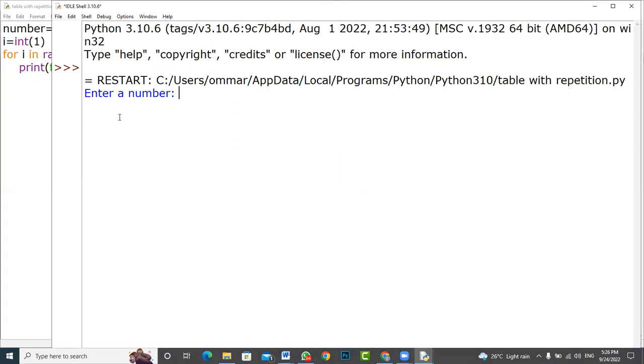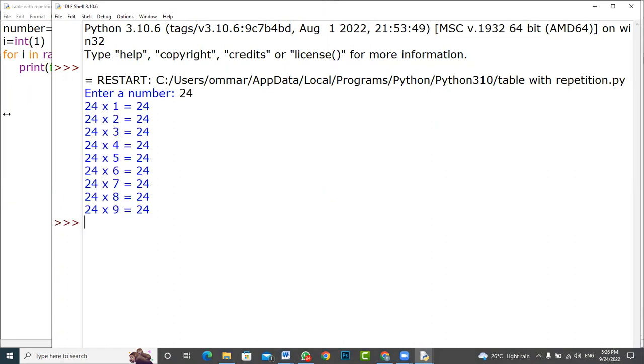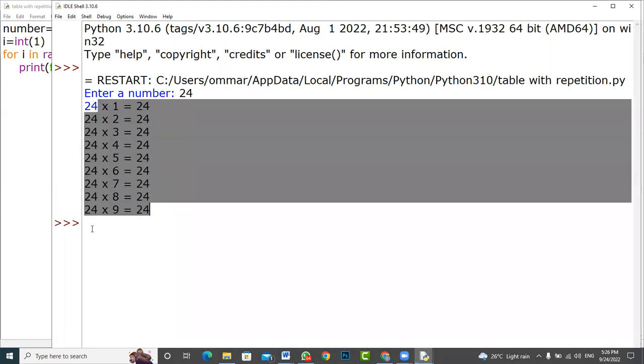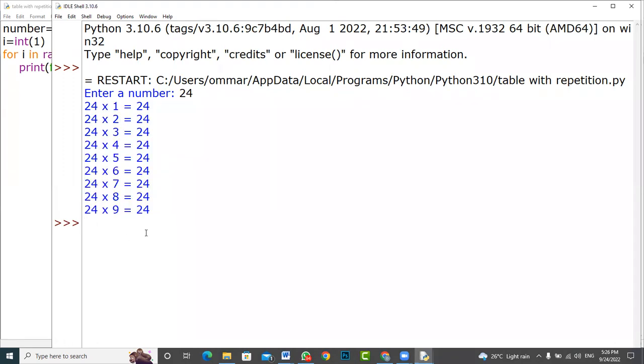Now we are going to enter any number of our own choice. Let's say I would add 24. And now I need to calculate the times table for 24. And you would see that it is calculating the times table for all but 10. It is not going till 24 times 10. Is that right? Tell me, is that right?